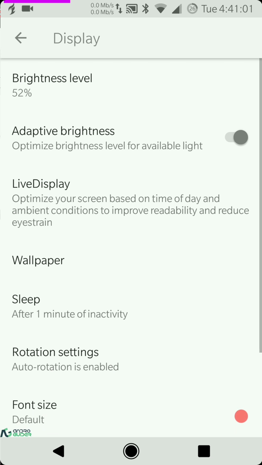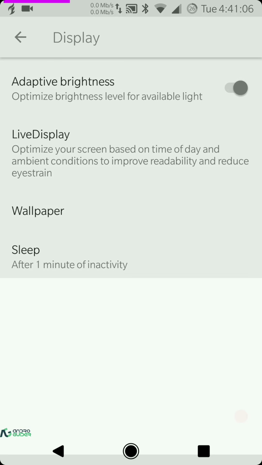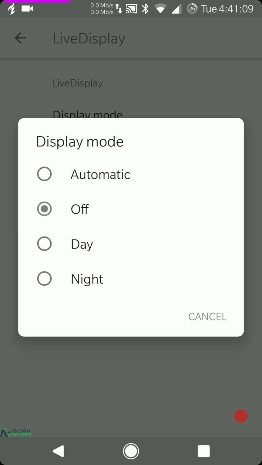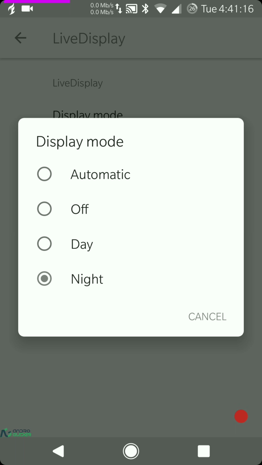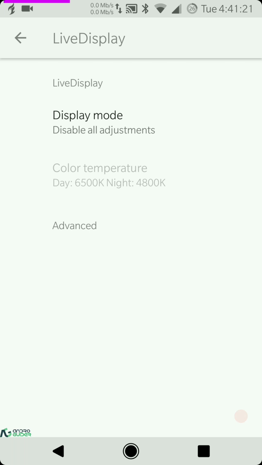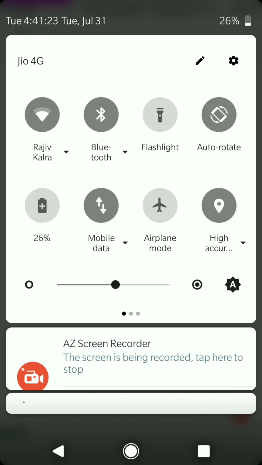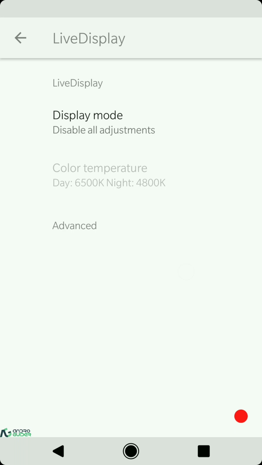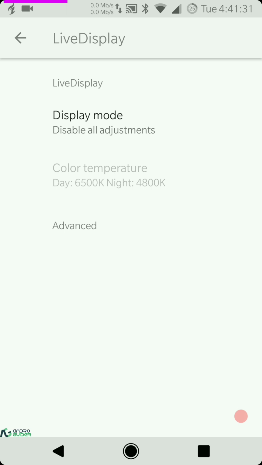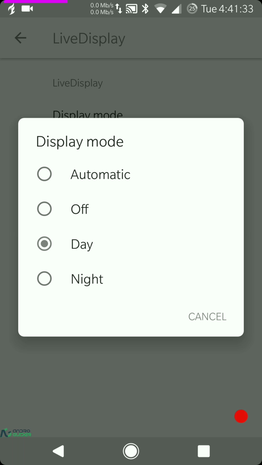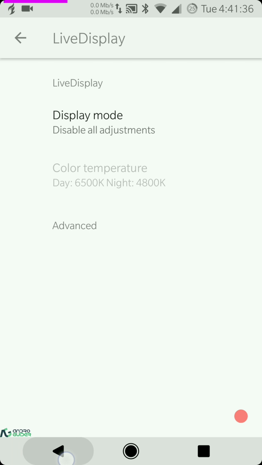So very quickly, I'll just wrap this up. These are the display settings. You do get a live display, and you can configure the color temperature. Okay, so automatic and night. I guess it should let me configure the color temperature, but probably I should disable automatic brightness. I know it's still not allowing me to configure the color temperature. I don't know why, but yeah, you do have a live display.